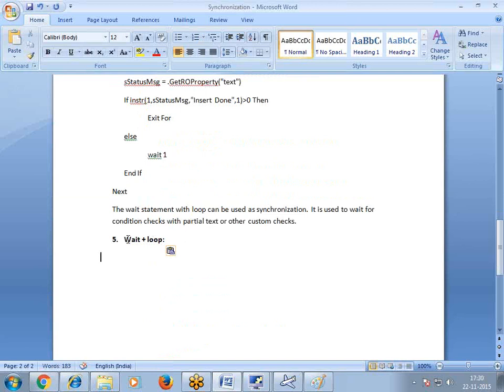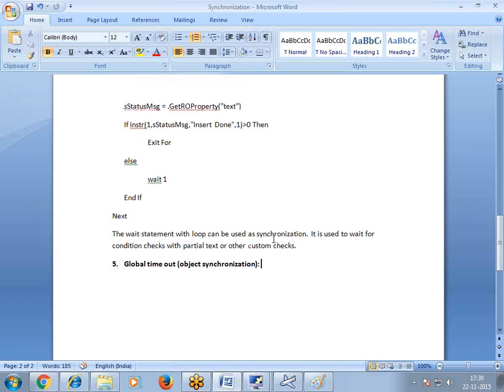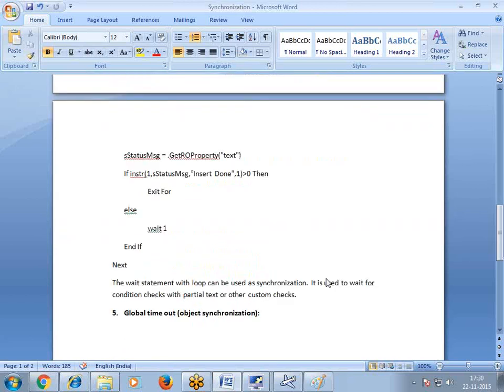See how it will be used. What is the fifth option? Global timeout, or in other terms, object synchronization. What is this global timeout? We already saw this one, I guess. Where can we see the global timeout? When will this global timeout be used? The default global timeout is 20 seconds.